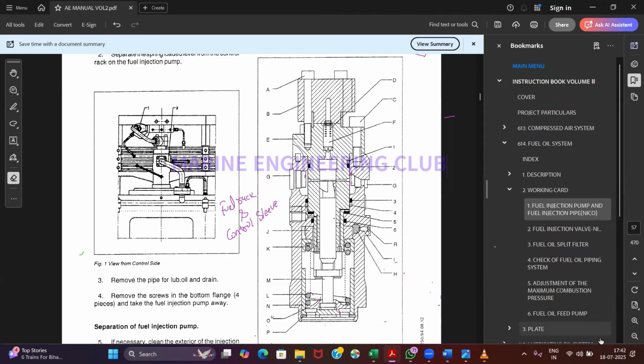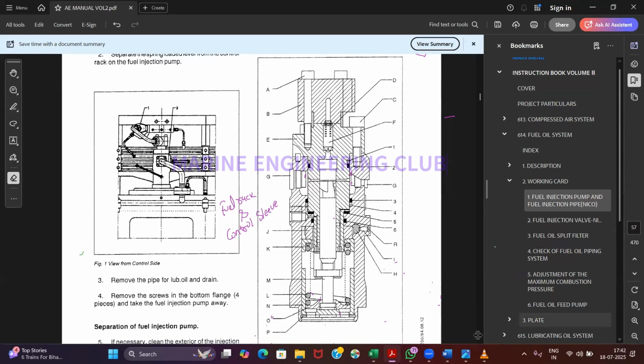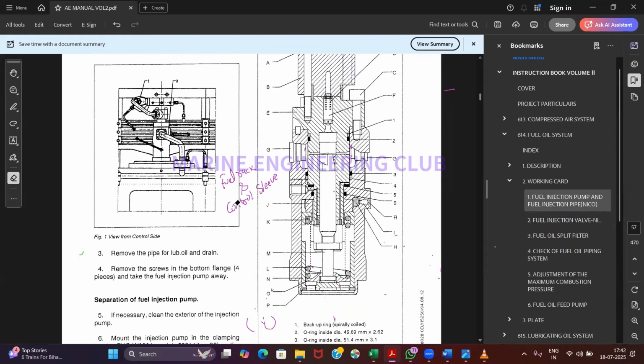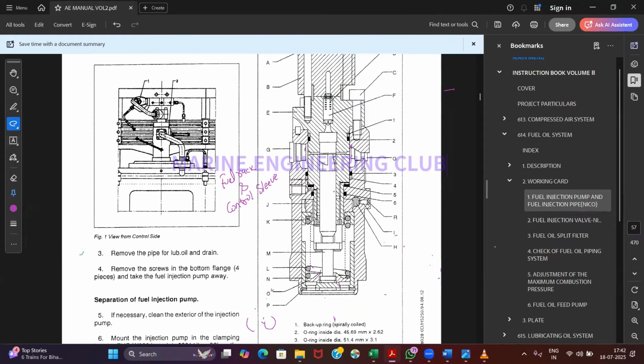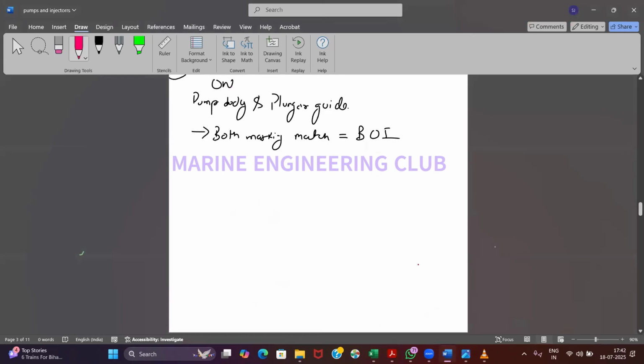Alright. Now where is my fuel pump mounted? कहाँ माउंटेड रहता है फ्यूल पंप? इंजन फ्रेम, एग्री? Yes, sir. So suppose this is my engine frame. On the engine frame, my fuel pump is mounted, right? It is mounted with nut and bolts.